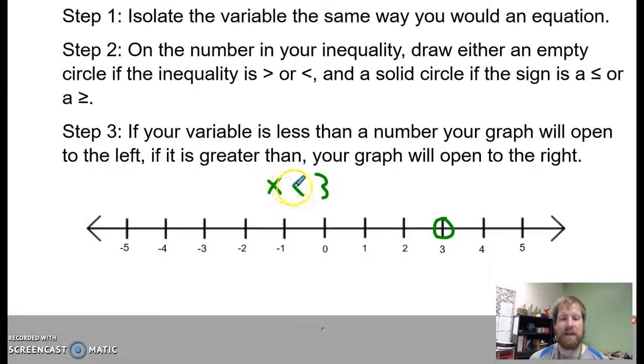Anything, in this case, less than 3 is going to be a solution. So 2.9999999 is going to be a solution, but 3 itself is not. Once you've got your circle, you're going to draw in your arrow, and it's going to go the full length of the number line, and it's going to go in the left direction if your variable is less than something, or to the right if your variable is greater than something. So I'll draw in my arrow, and we can see that anything less than 3 is going to be a solution to this inequality.